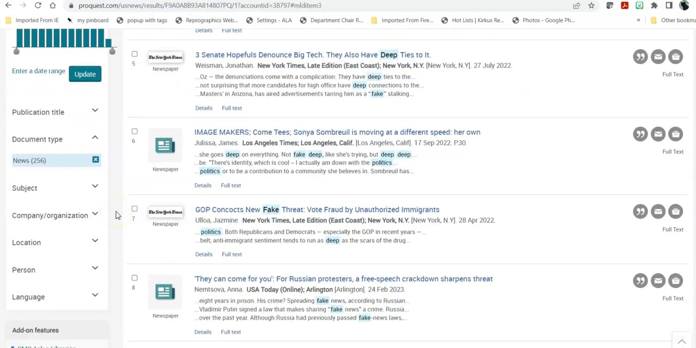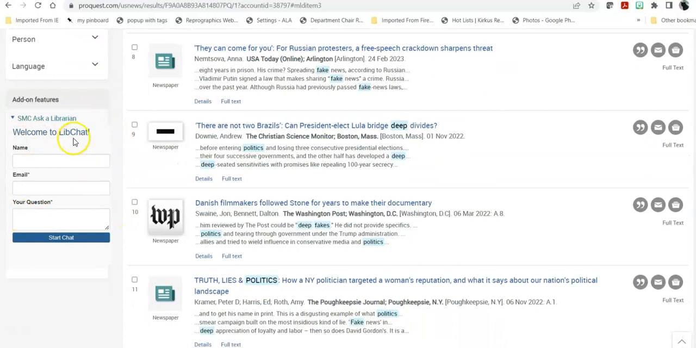If you have any questions while you're doing this, the Ask a Librarian chat is embedded in the database, so you can ask for help without actually losing your search.